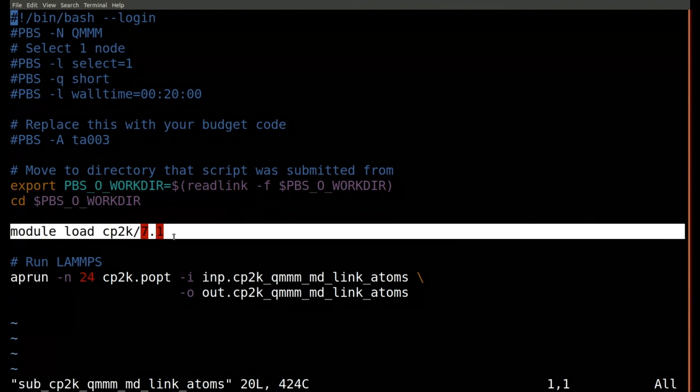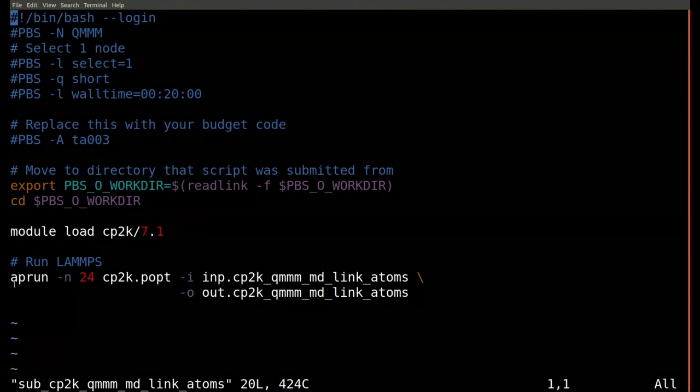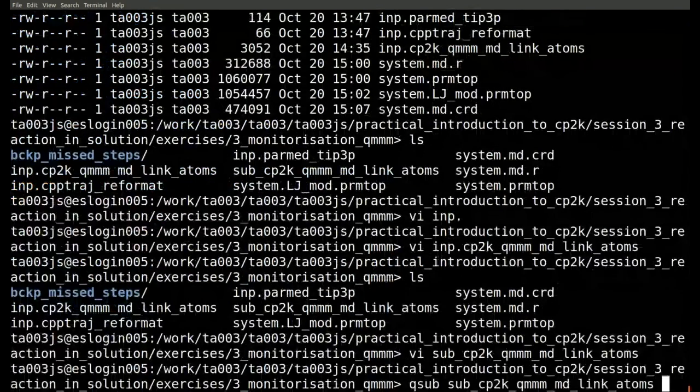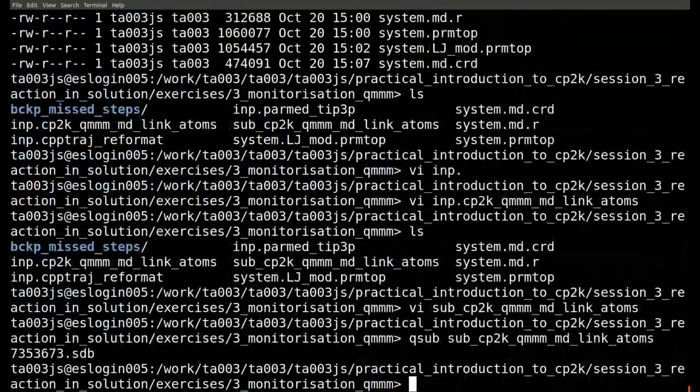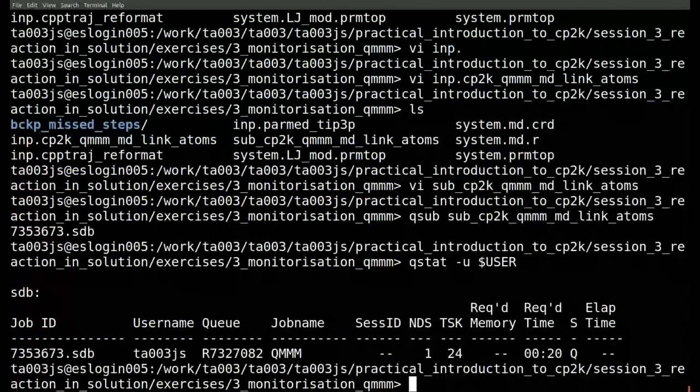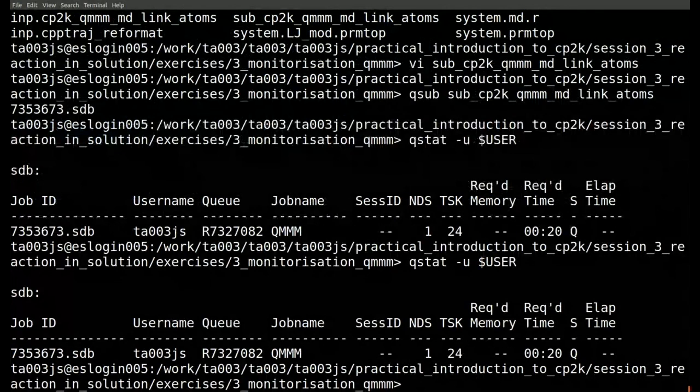And the job is going to load CP2K, like last week, and then is going to run parallel CP2K with the inputs we're about to look at, and then it'll output that file. We'll look at that in a bit when it's done as well. So I'm going to submit this now. Hopefully there's not too many people using the short queue. But yeah, I'm going to submit this now, and hopefully it'll run while I'm talking about the input.